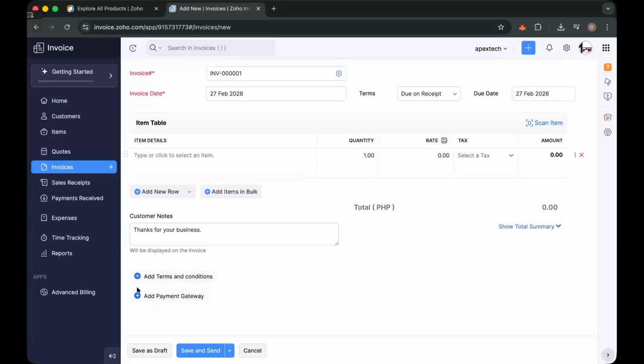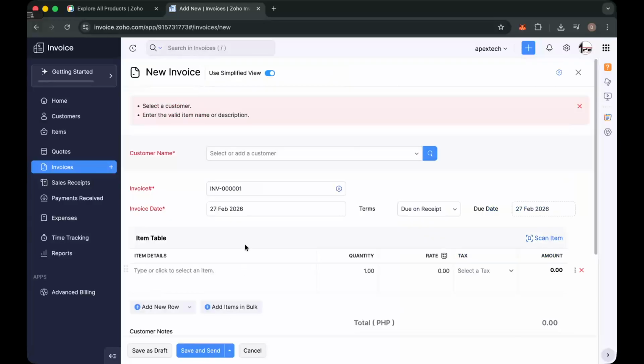After filling in all details, click Save to store it as a draft or send to email it directly to the customer. To manage invoices, open an existing invoice to edit, duplicate, or delete it.